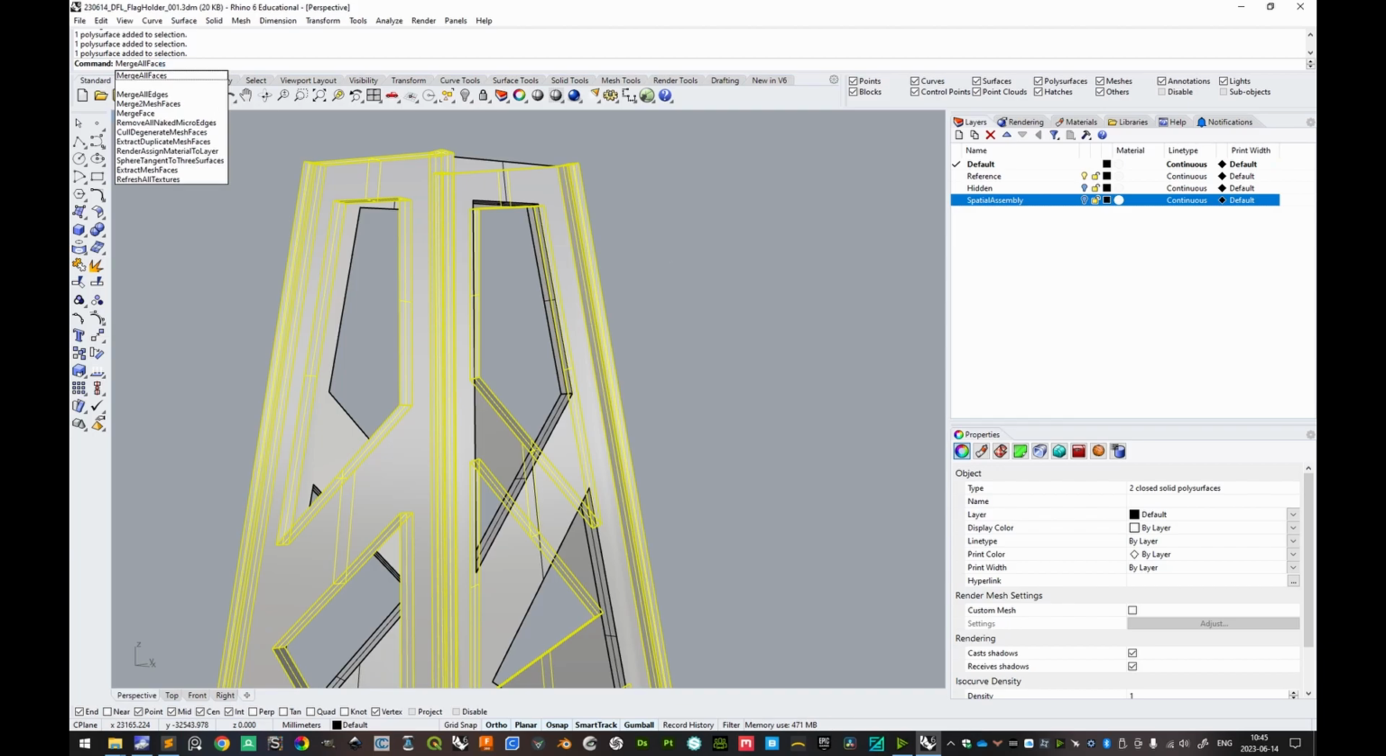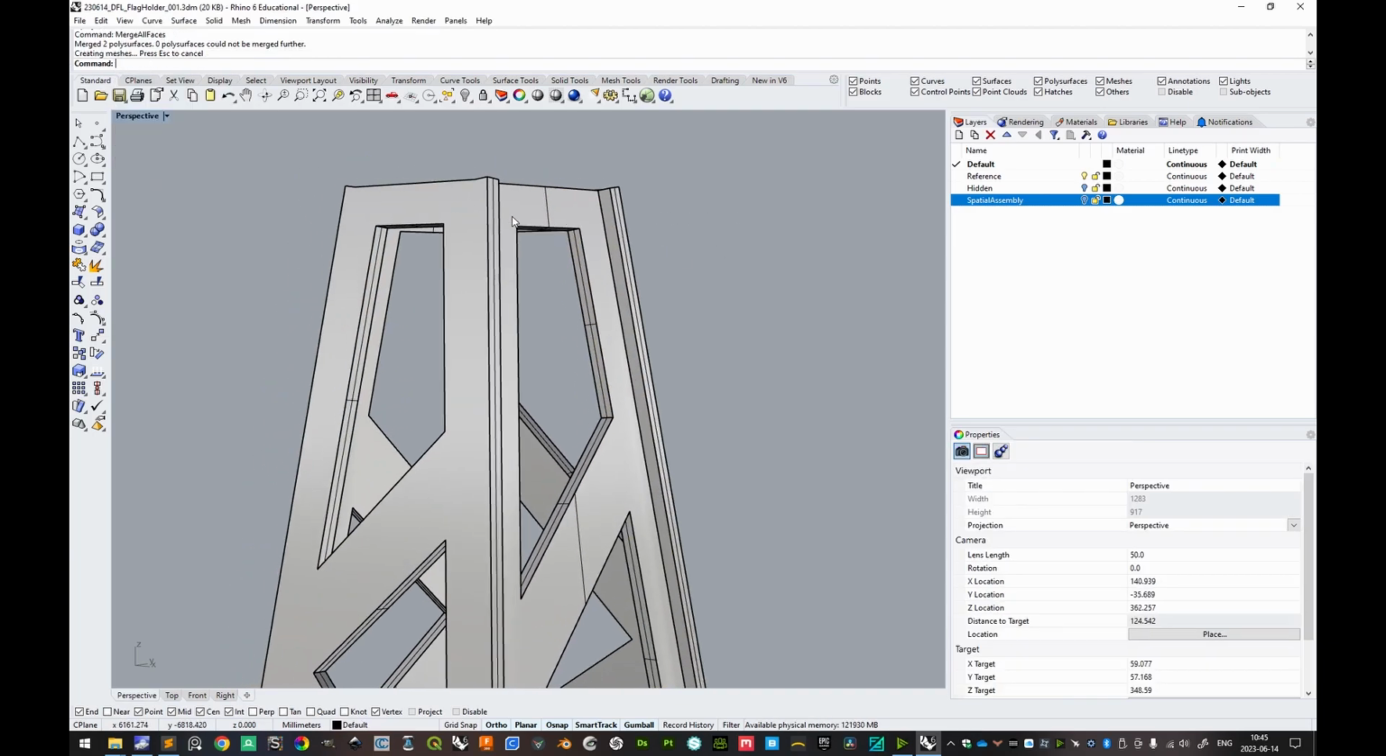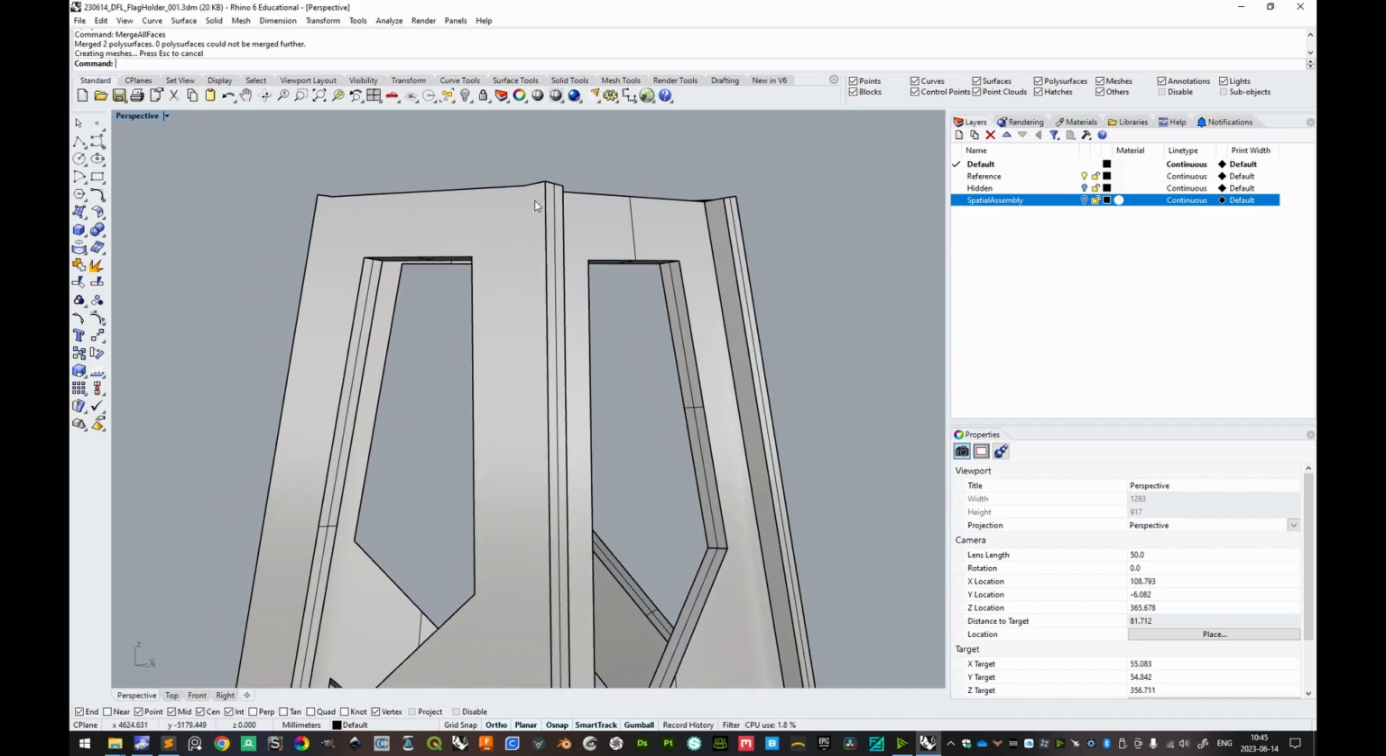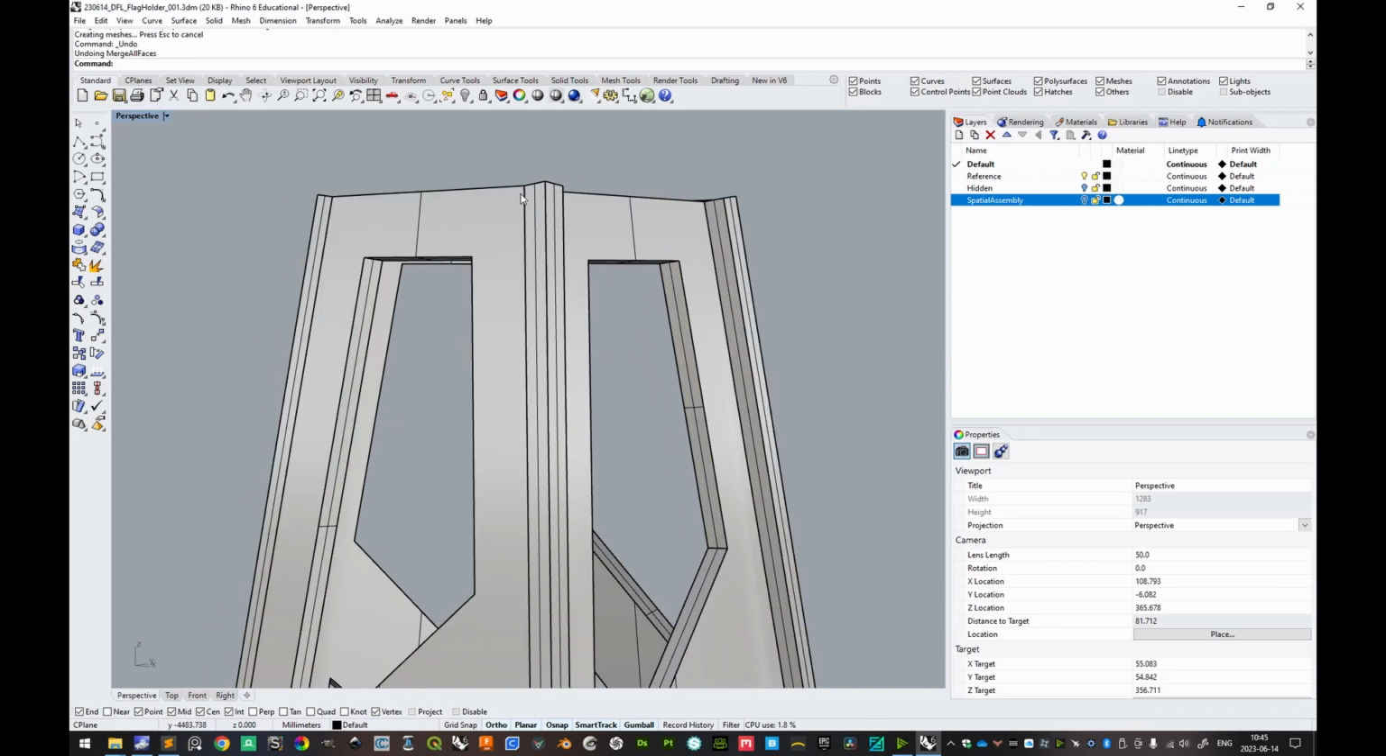faces. In Rhino 7, it's merge all coplanar faces, but what it does is that it joins all coplanar faces into one. So previously it was like this. You evidently see a seam there, but now it is merged.